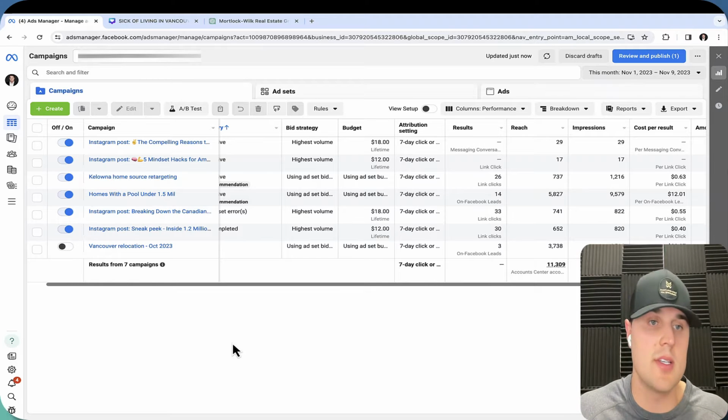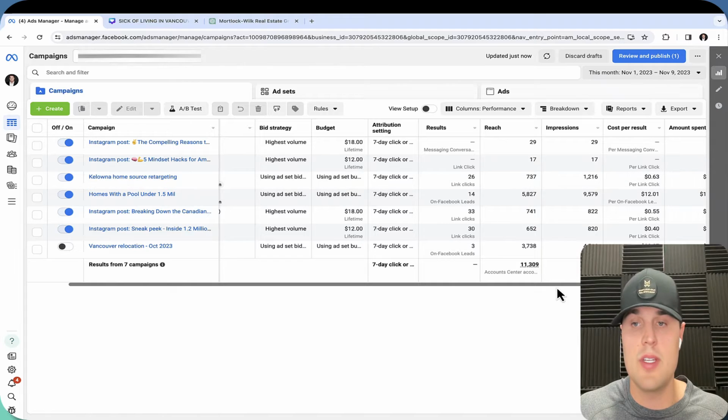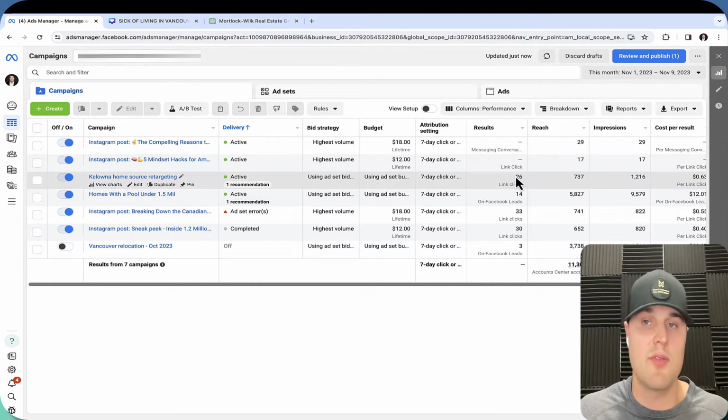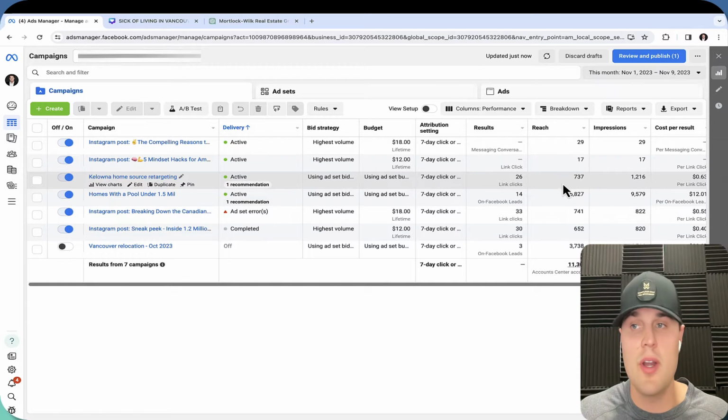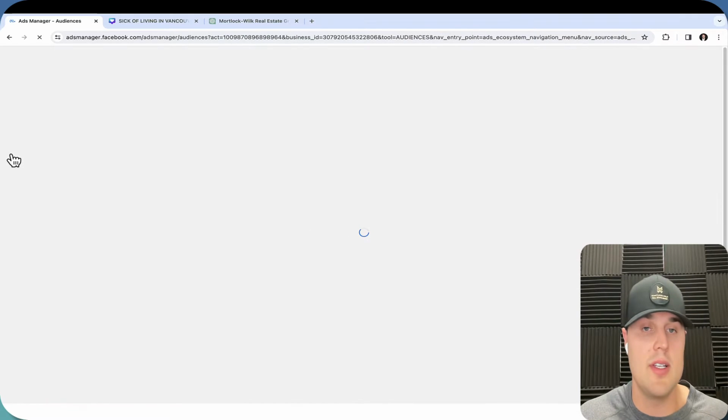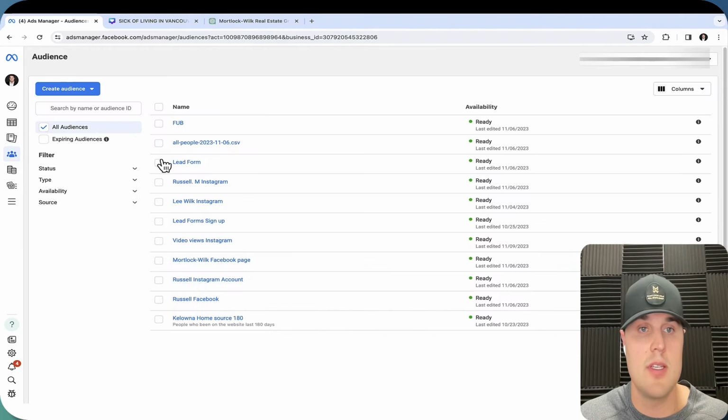I'm going to explain the audiences, but as you can see, the Kelowna Home Source retargeting is literally costing us 63 cents to bring people back to the website. This is absolutely amazing. We've had 26 of our past website visitors go back to using our website right off the bat using this retargeting. So I'm going to first go over the audiences that you need to set up in Facebook in order to get this going.